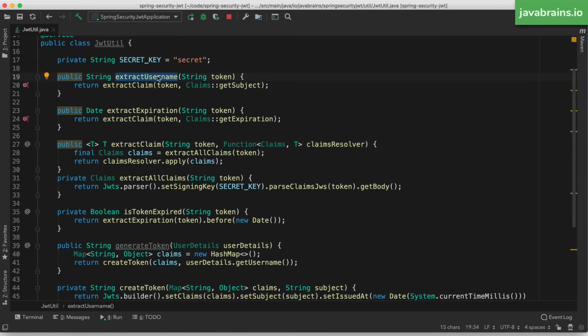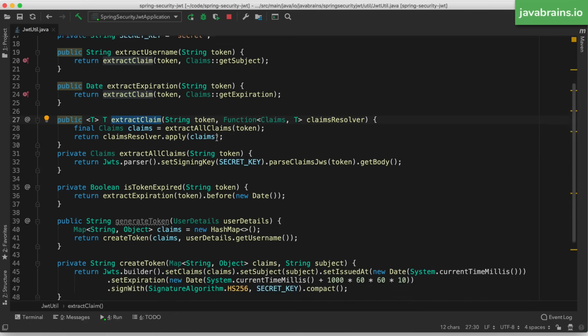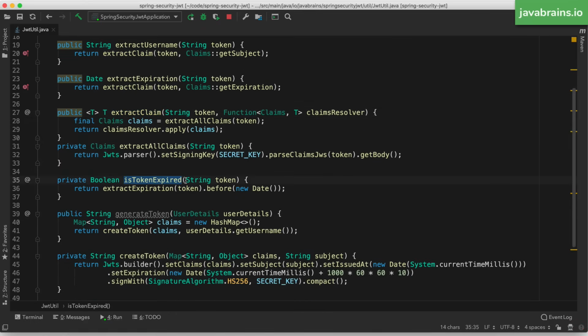So there's an extract username method, which takes in the token and then returns the username from that token. There is an extract expiration, which takes in a token and then it returns the expiration date. So basically what it's doing is it's using this extract claim method to pull information from an existing token. Okay, now there is a token expired method, which returns whether the token is expired or not, which is basically taking the expiration from the token and then seeing if it's before the current date, right?